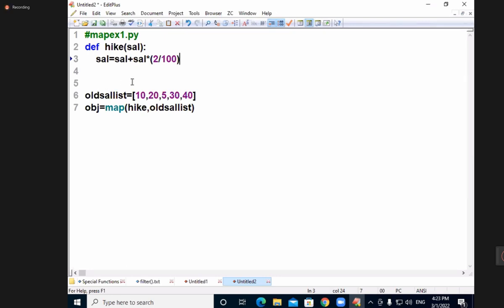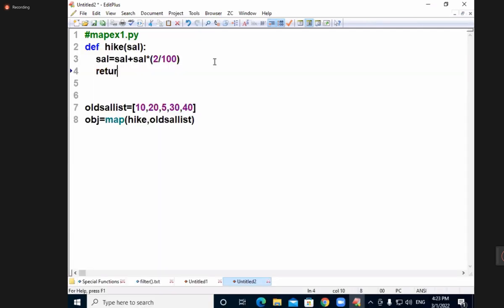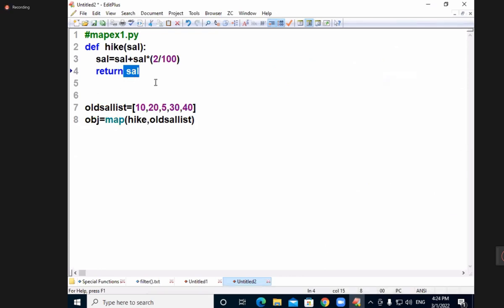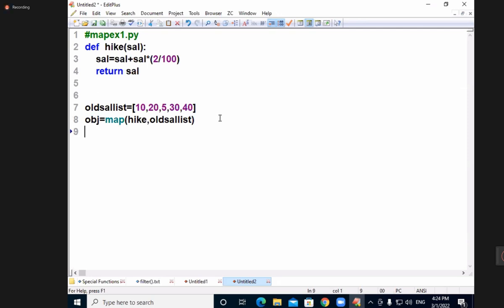Yes, coming to the point, I return sal. Every element is going there, some operation is done, and sal is returned. Every value of sal is put into obj. In our filter function, what was returned? True or false. In the case of filter, returning true or false is compulsory. In the case of the map function, the name itself says mapping: old values are mapped to new values. So very simple, return sal. The values of sal are present in obj.